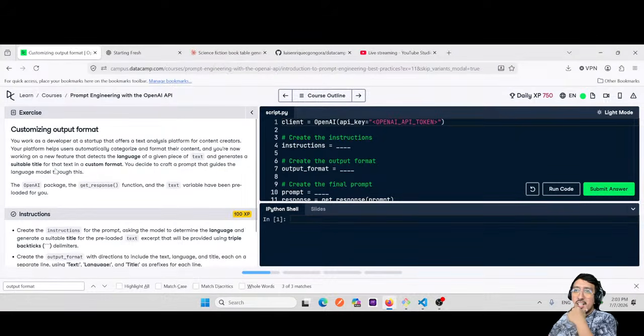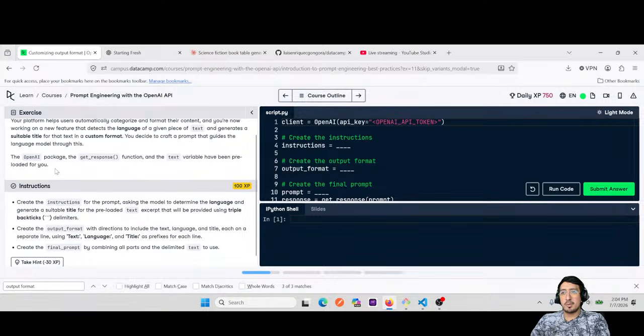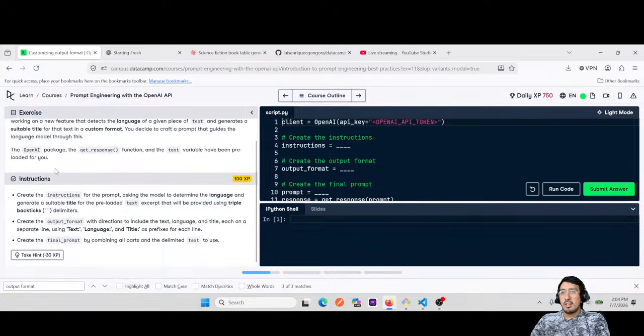Okay, you work as a developer at a startup that offers a text analysis platform for content creators. Your platform helps users automatically categorize and format their content. You are now working on a new feature that detects the language of a given piece of text and generates a suitable title in that text in a custom format. You decide to craft a prompt that guides the language model through this. You open a package, and the get response function and a text variable have been preloaded for you. Create the instructions for the prompt, asking the model to determine the language and generate a suitable title for the preloaded text. Said text will be provided using triple backticks. Okay.